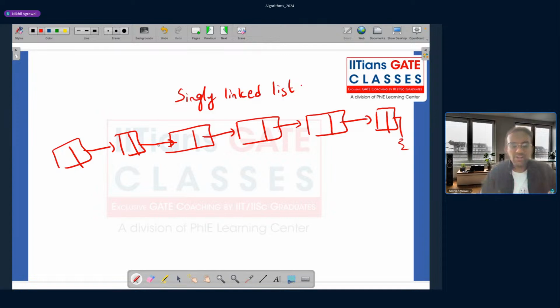Now the question is, let's say we have nodes like C, E, F. If I would like to delete this node in a single linked list, how do I have to do it? Say I have given you the head pointer and this node, and I will delete this node.